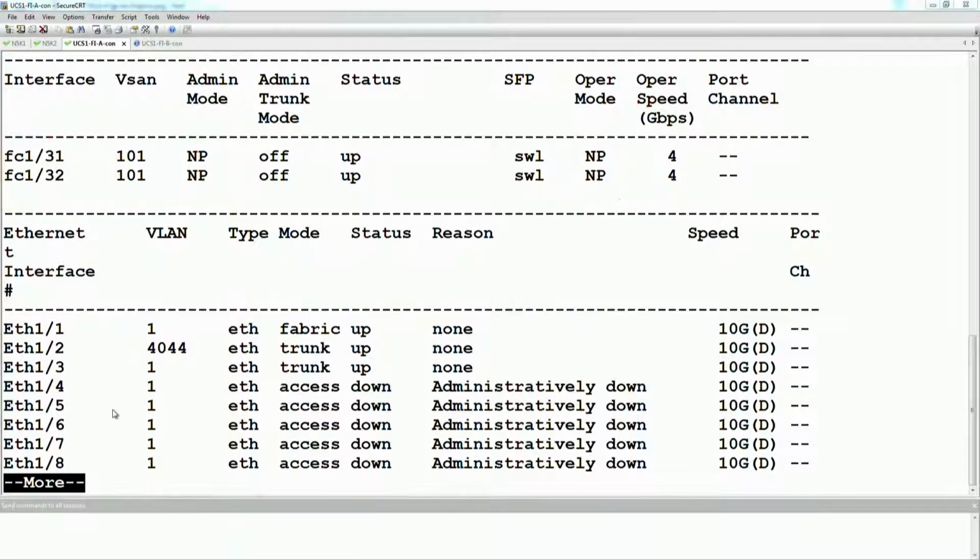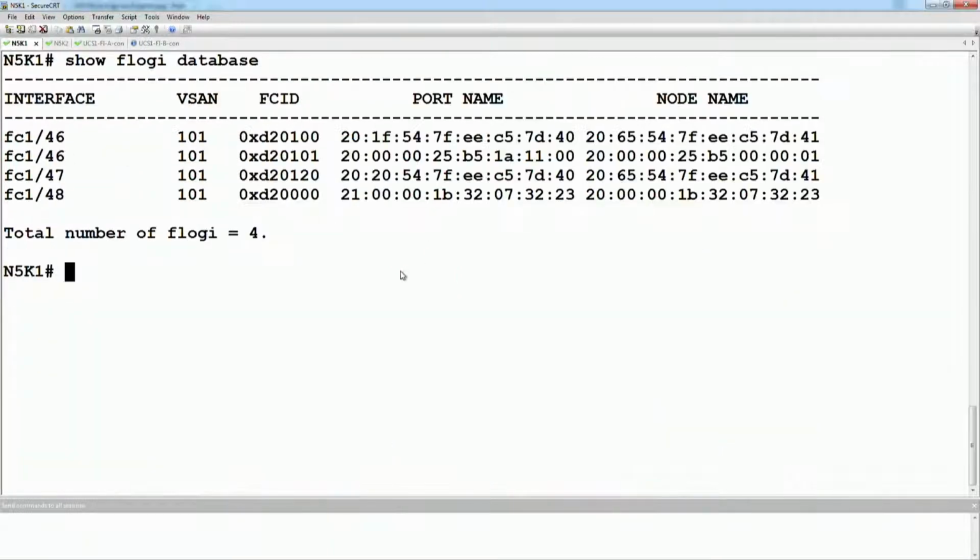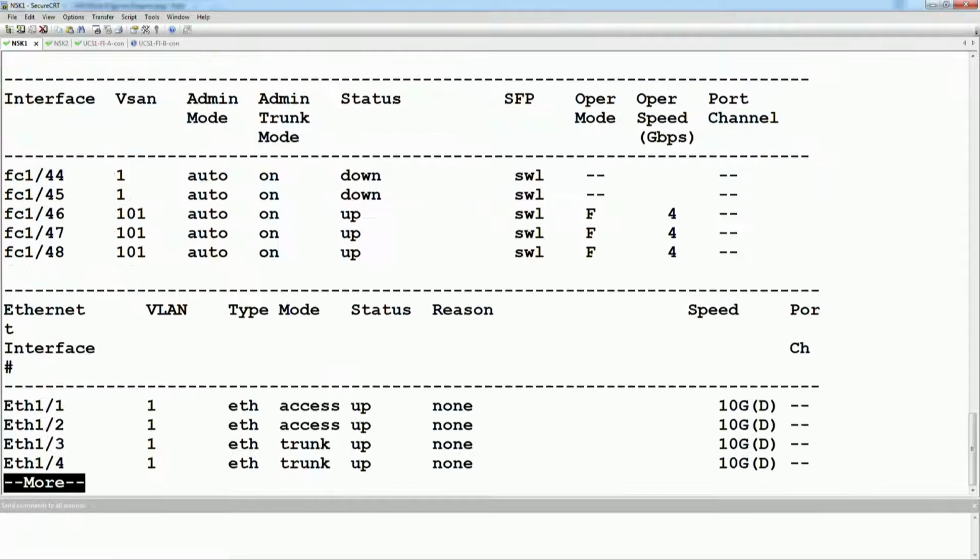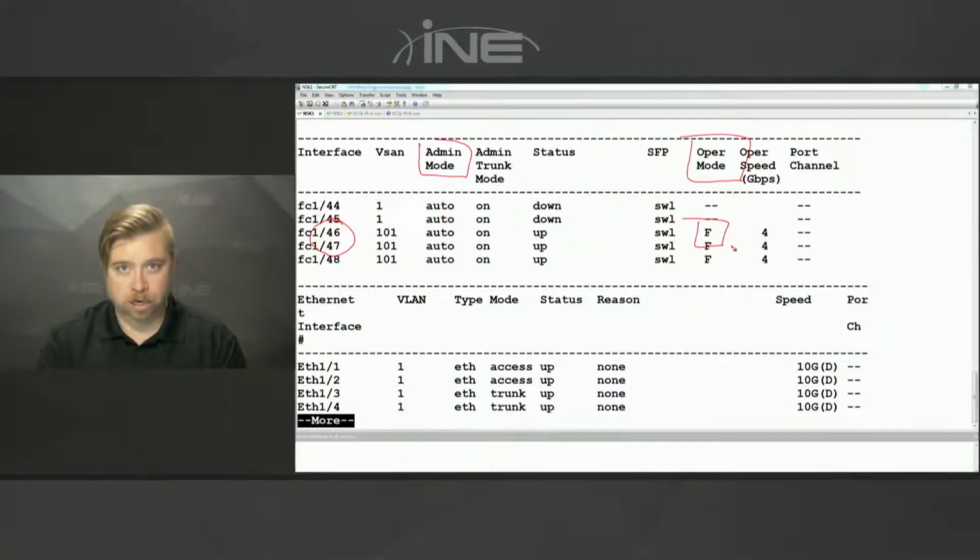So on the other end of this link, this is on Fabric Interconnect A, this is physically plugged into 5K1. On 5K1, when we look at the show interface brief, we should see that those two interfaces, which were 46 and 47 from the 5K's point of view, we have them configured as auto mode admin, and the operational mode is F for Fabric. So since we were doing auto negotiation, the end result was Fabric, which is going towards the initiator or the target. This tells us that the link is actually up.